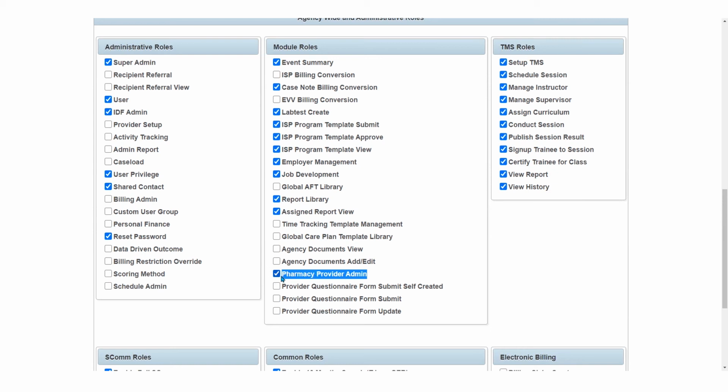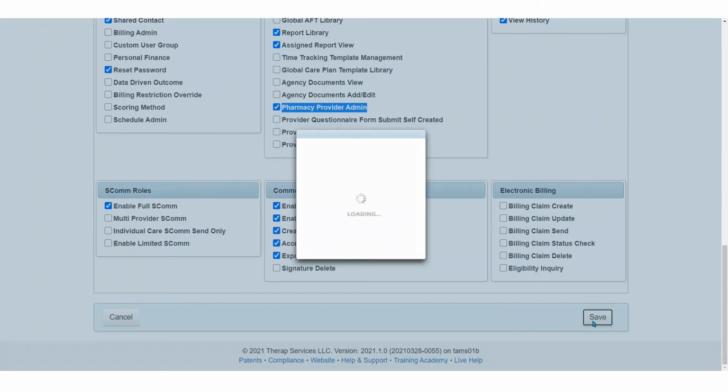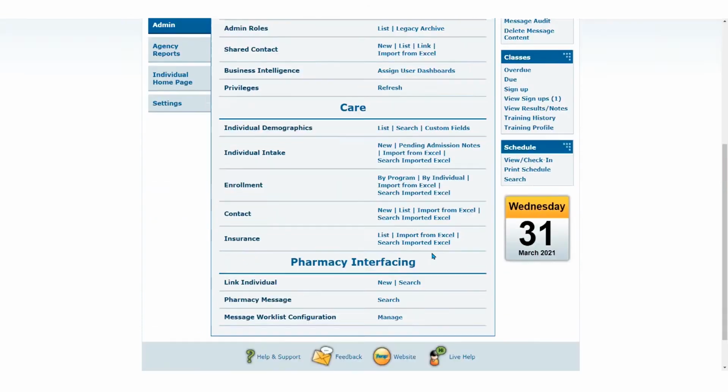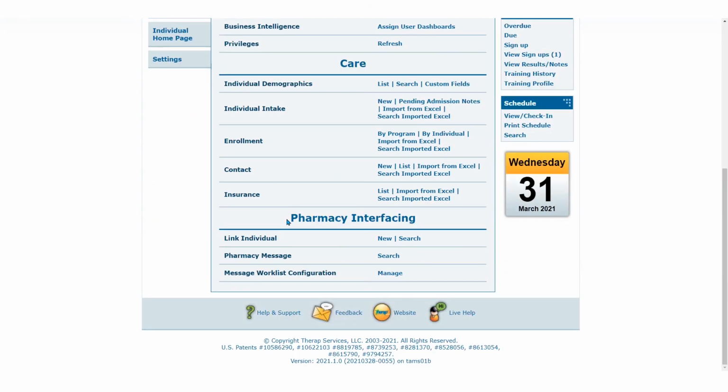So long story short, you're going to click on this pharmacy provider admin role. You're going to go ahead and save those changes. You can assign this to multiple staff. Once you've decided who those admins are going to be, come into the application and assign them that provider admin role, and once they log in, they're going to notice at the bottom of their admin tab that they have access to this pharmacy interfacing section.